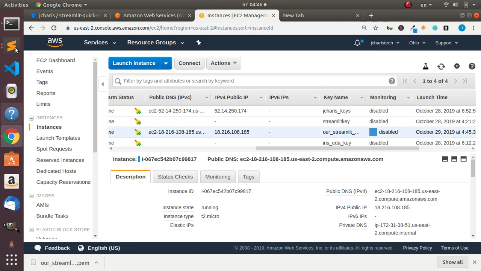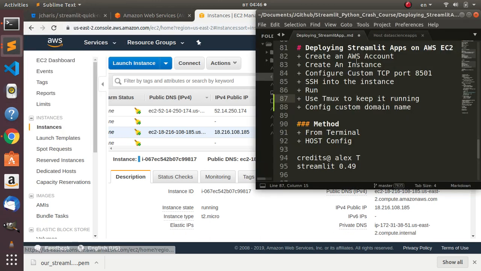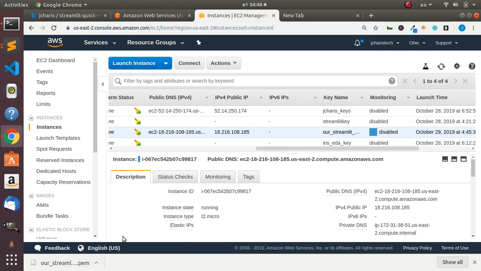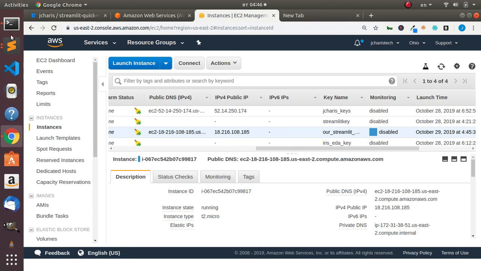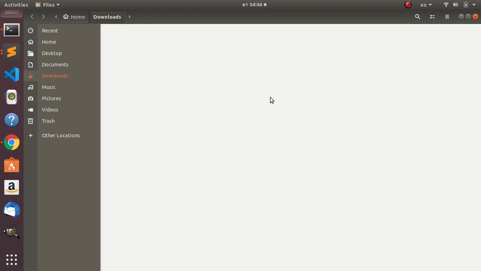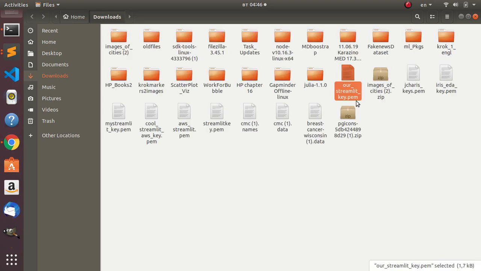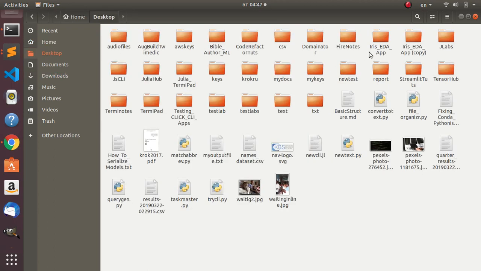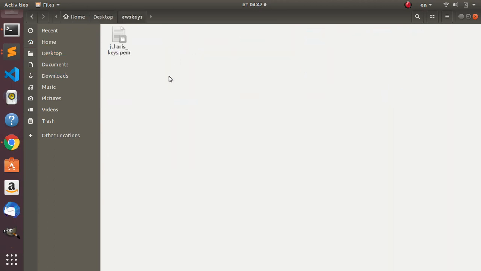So we are done with these steps. We have done step 1, step 2, step 3. Now let's move on to SSH into our instance. So how do you do that? In the same location where we have our file, I'll show you my folder, our PEM file, the one we downloaded. I'll copy my PEM file from my downloads folder and place it on my desktop inside my AWS key folder. I have a folder called AWS key with all my keys there. So this is our new key.